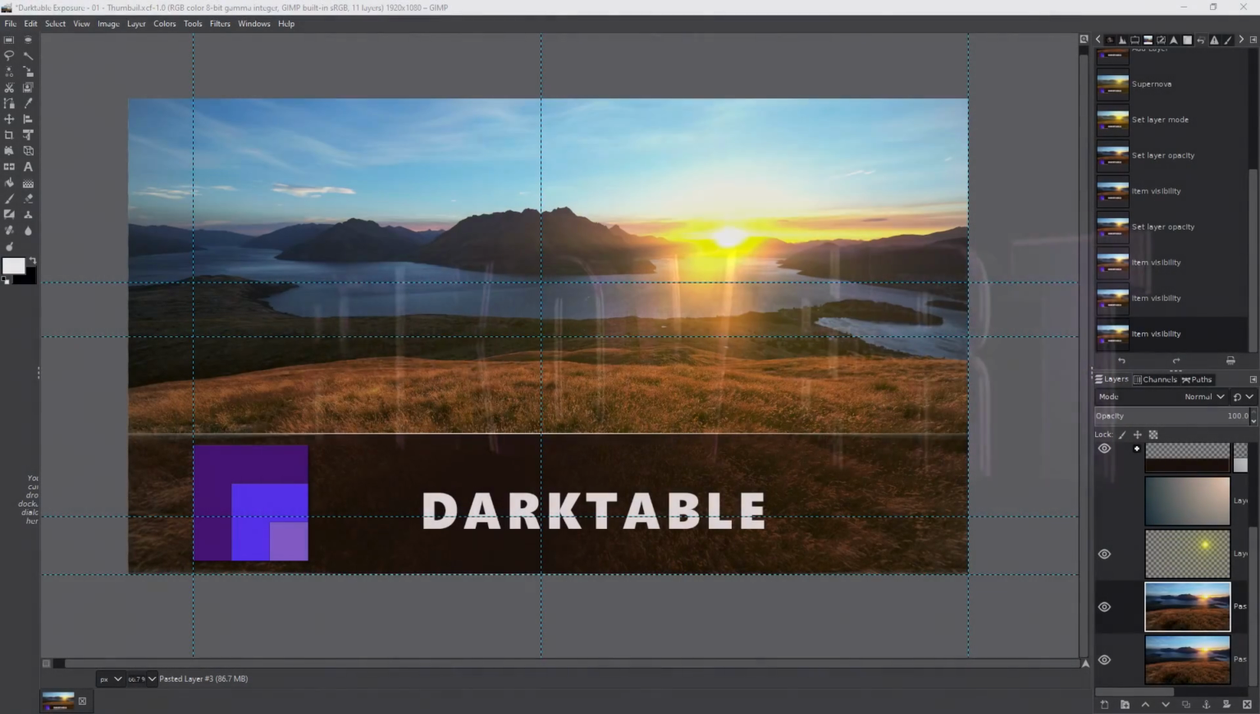In this video, we're going to be taking a look at Gimp and Darktable. What is the key difference between these two pieces of software? And I'm going to be looking at some of the implications that arise out of that difference.